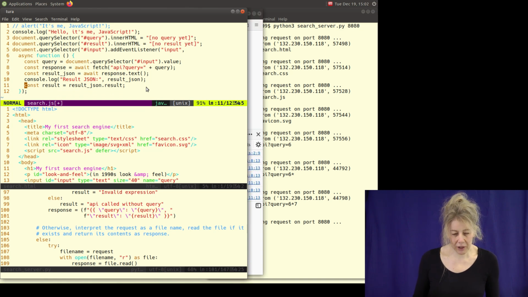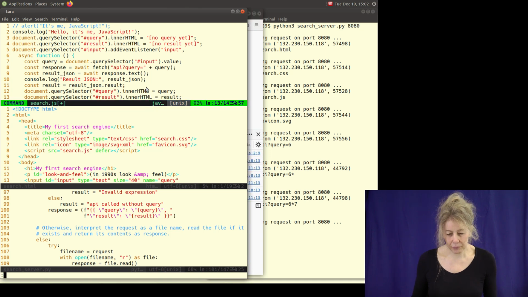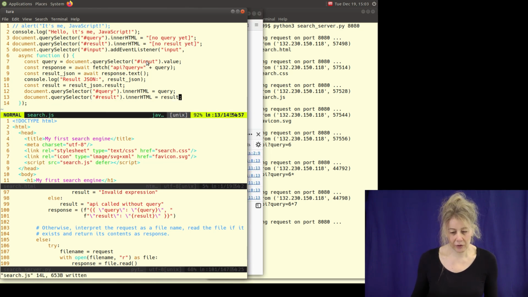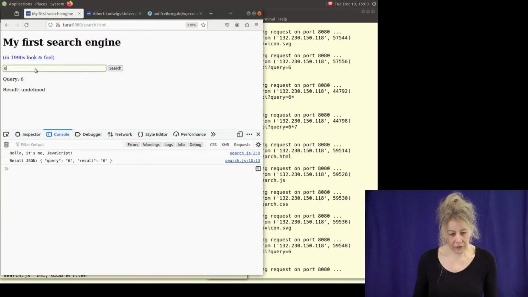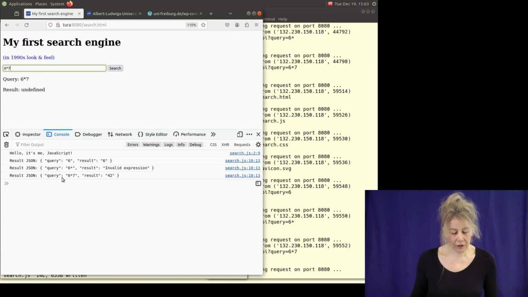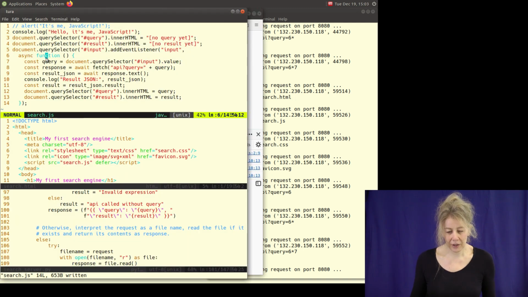And now let's plug that into our web page. So I have these document query selector query and result. Now I'm just reading this out of what the server sent me. Let's see whether this works. 6 times 7. Okay, this works. Result is undefined, so somehow it's not reading the result. I also wanted to put the result here. Let's check that. Why is that not happening?